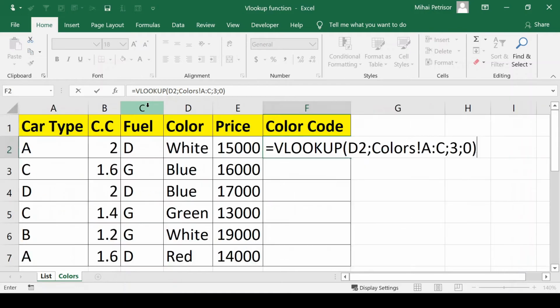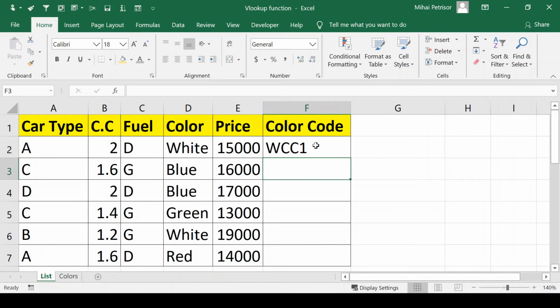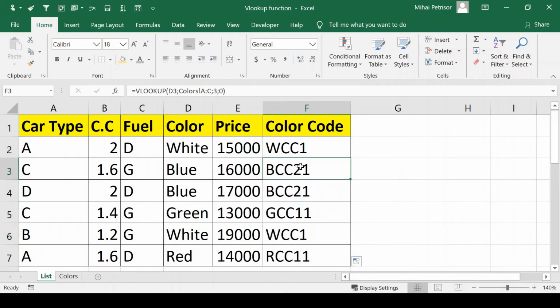So close the brackets, hit enter, and as you can see we have the color code in column F based on our lookup value from column D.